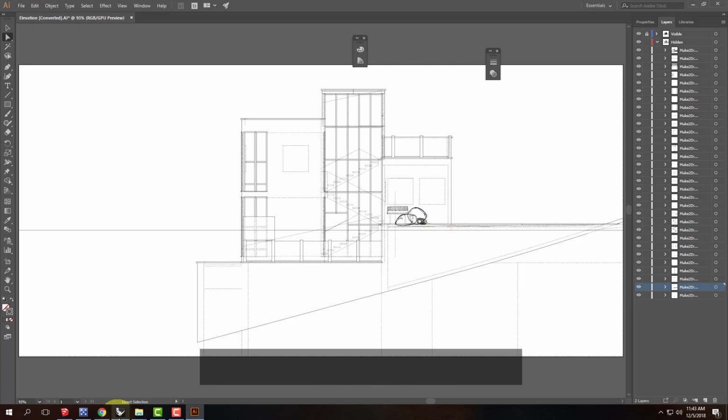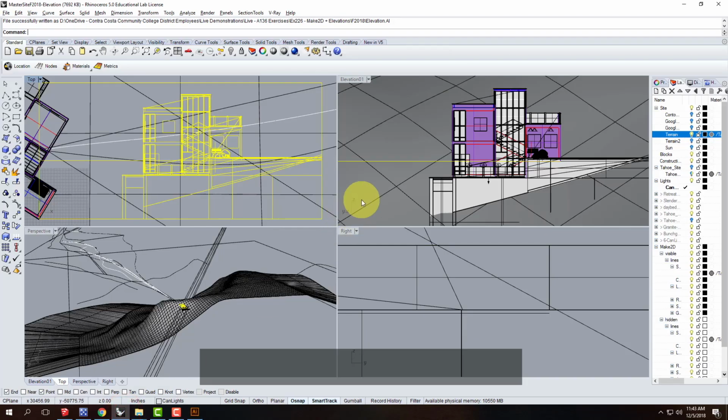So I'm going to jump back over into Rhino right here. And in my elevation 1 layer, I want to perform a render. I could do the full render with the sun and everything, but that would be full color. I really would like something that's a little bit more black and white, or what is called a clay render.